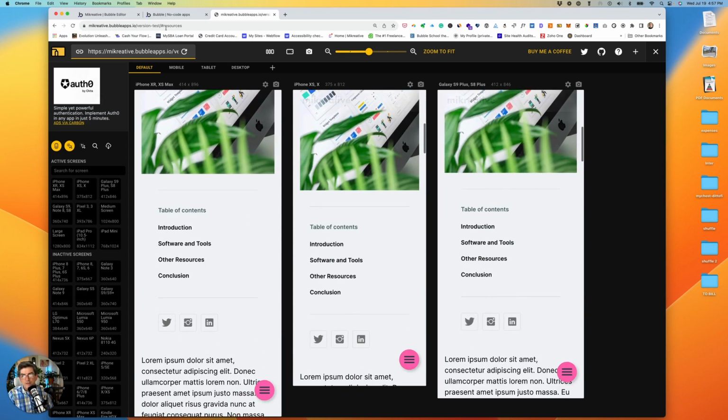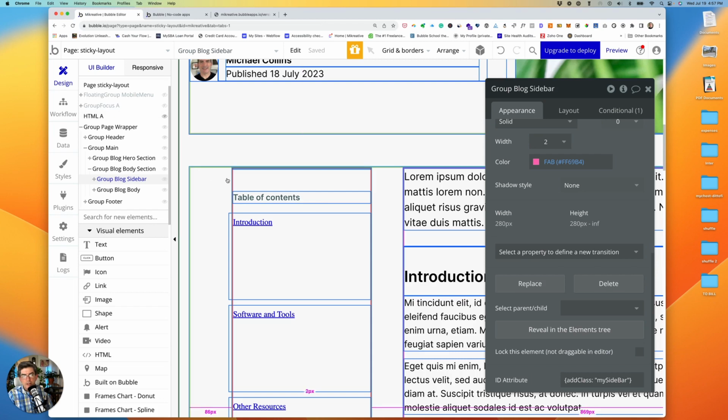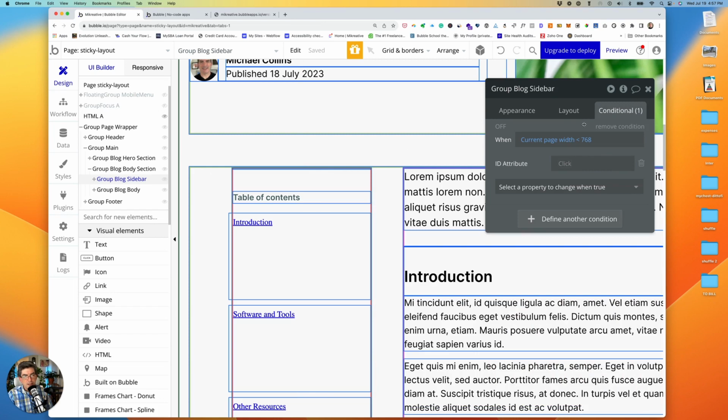So what I've done back in Bubble, under the sidebar conditional tab, I've added current page width is smaller than 768, added the ID attribute as the property, and I'm leaving that blank. And so what that's going to do is take away the ID property, the class that we just added, and so now it's not going to be stuck, so it won't reference the style sheet.